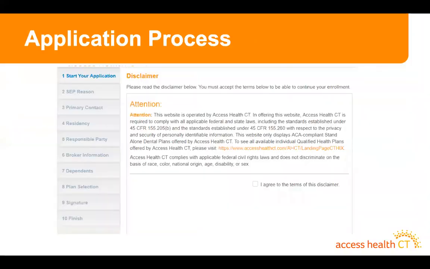So to begin our application process, this is the first page, our disclaimer. The disclaimer just says that Access Health Connecticut owns and operates the site. So once you agree to the terms of the disclaimer, you would hit next and continue.